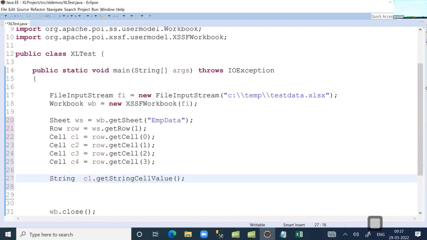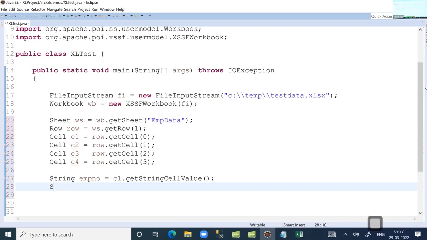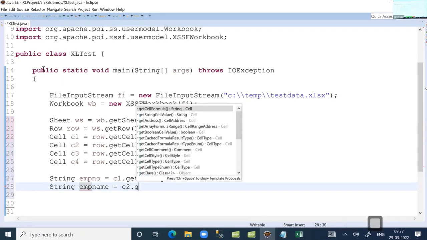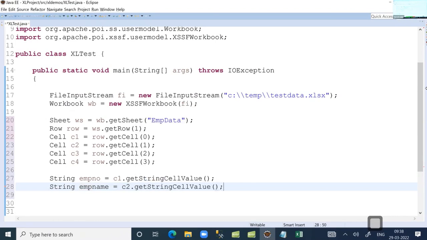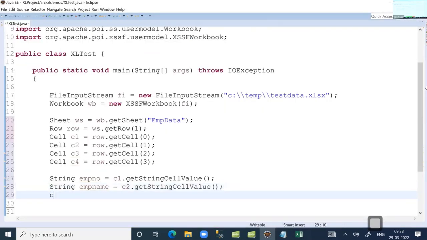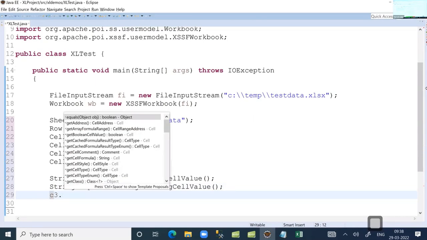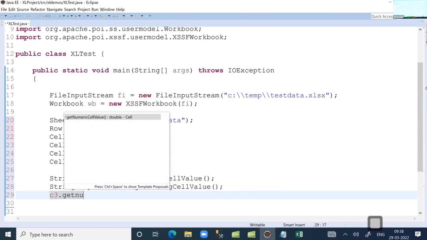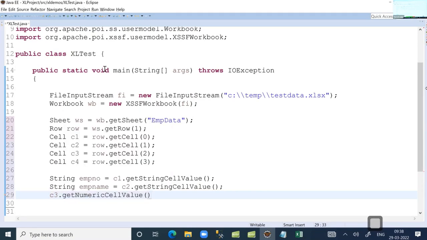This I am keeping in a variable, empNumber, of data type String. I am declaring one more variable of type String to read the next column data: empName equal to C2.getStringCellValue. Here also we have string data, but here I have numeric data: C3.getNumericCellValue. What is the return type? Double. The return type is a double. This I am keeping in a variable of type double.